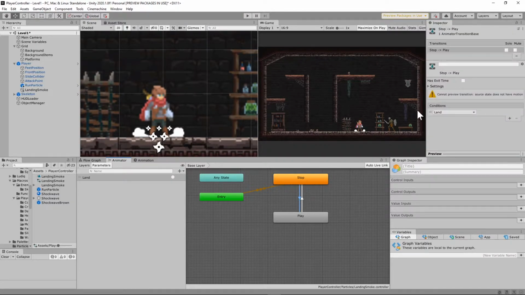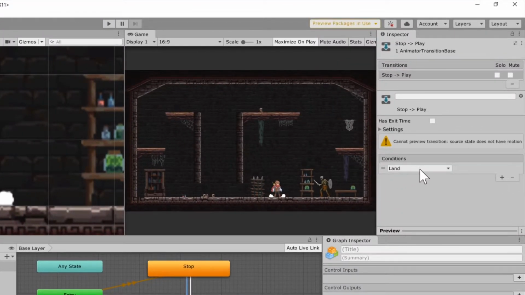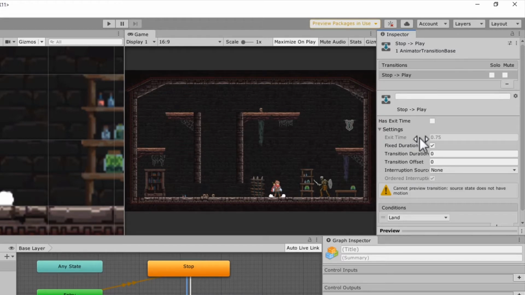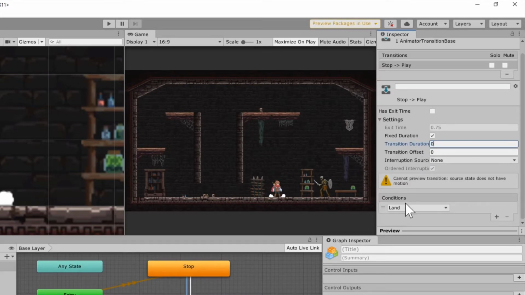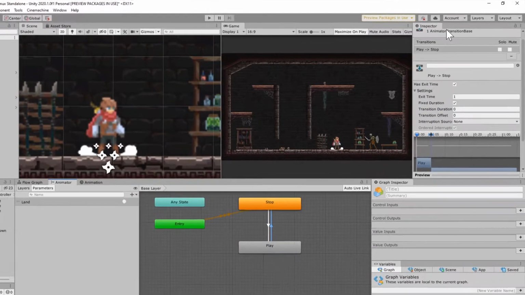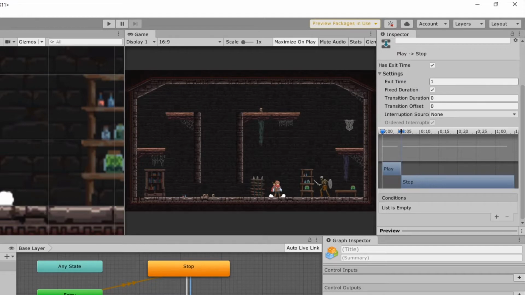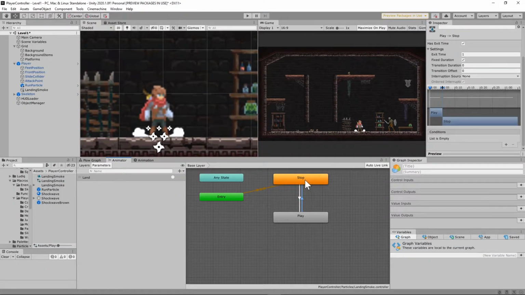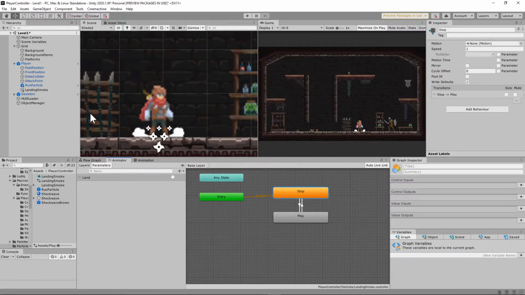The way that we transition this is that we have a land trigger condition. This has no exit time going from stop to play. It is going to be set to zero on the transition duration. Again, that's the only condition. And there is no condition going back, but it does have an exit time of one with zero transition. So make sure that it is set up something like this, and I'll show you how to set this up in Bolt.